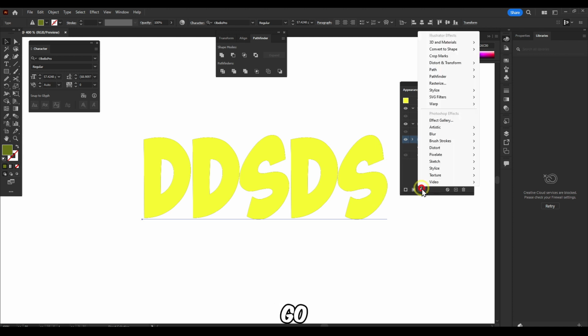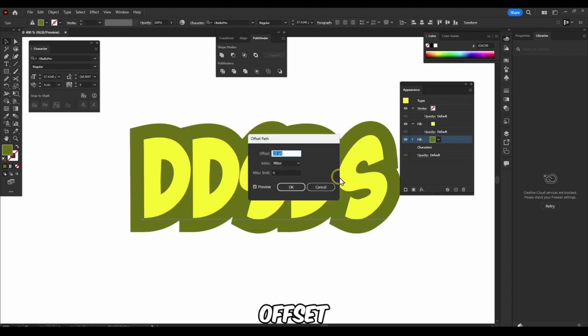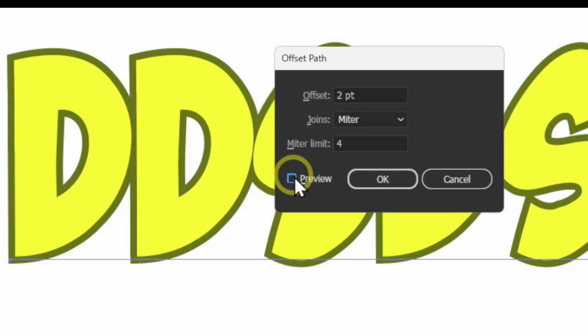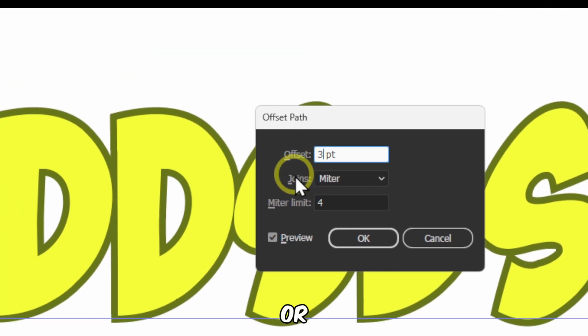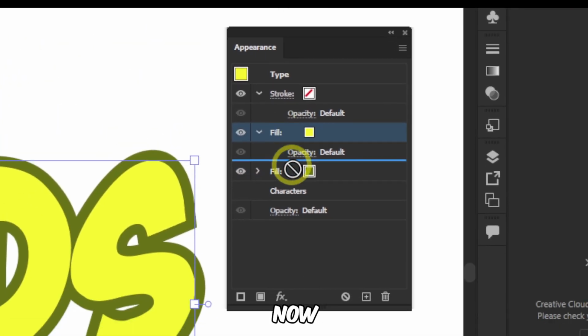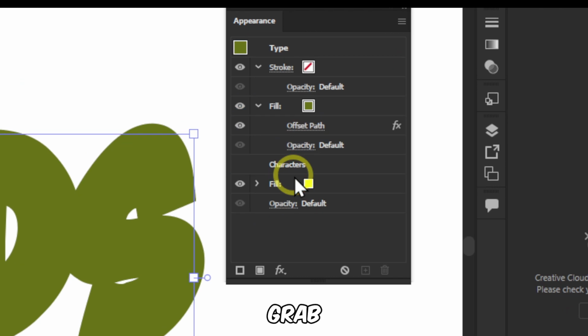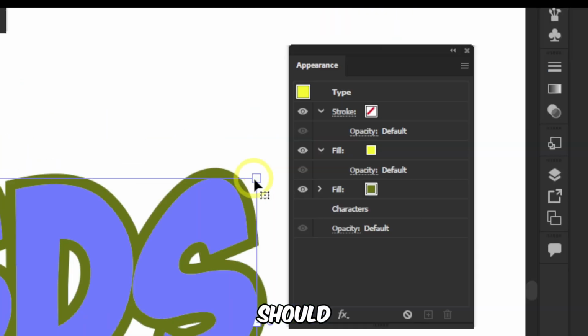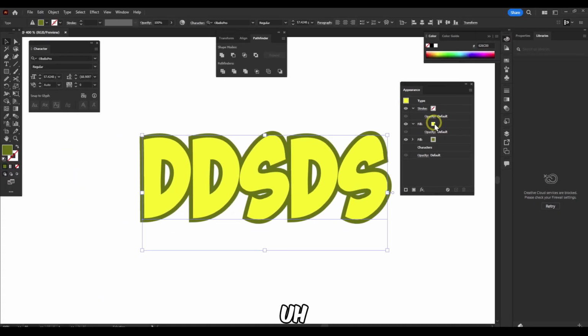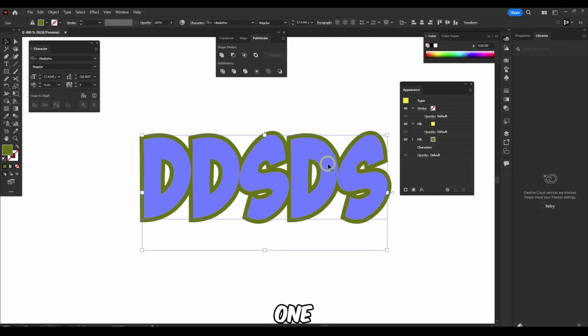And now let's go to transform, path, and then offset. Now here, let's set this offset to 2. We can see the preview, or 3, and then click OK. And now for the other one, just grab it, and if you put it down here, you should be second here. First should be this one, and then the other one.